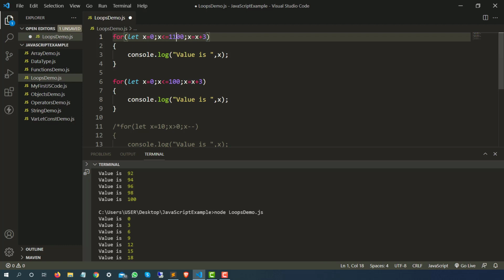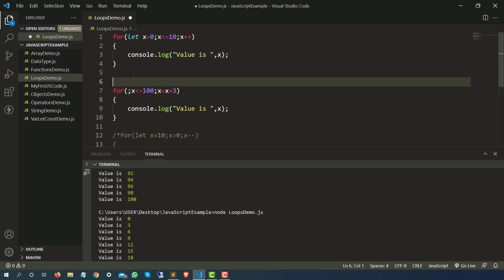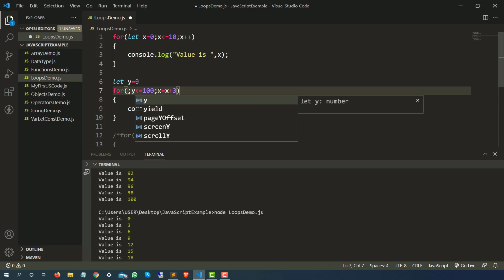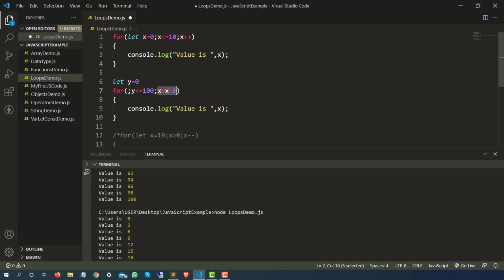Okay, so let me again make it 10 and let me keep it simple, x plus plus. So now if you don't want to keep this part here, you can remove it from here and you can keep it here as well. Okay, so in this case now I will make it y is less than 100 and let's say y plus plus. So this is also acceptable. You just need to put this semicolon. Okay, so even though you are declaring it here, you can use it here. And now let's print this.